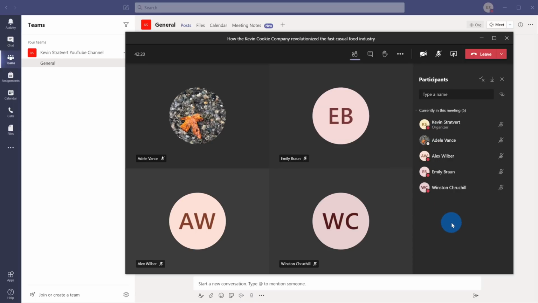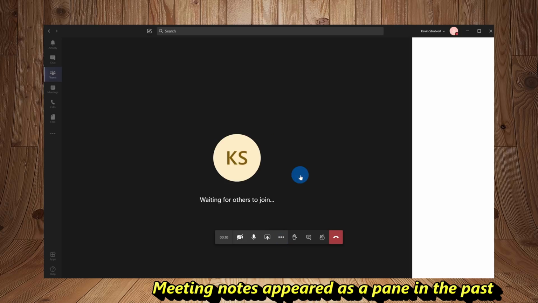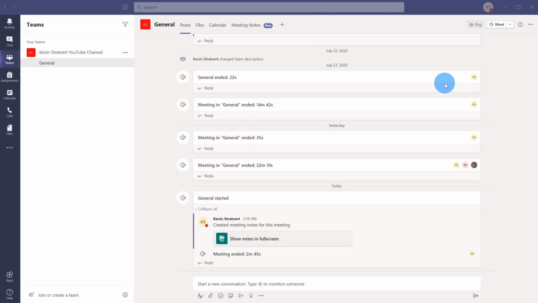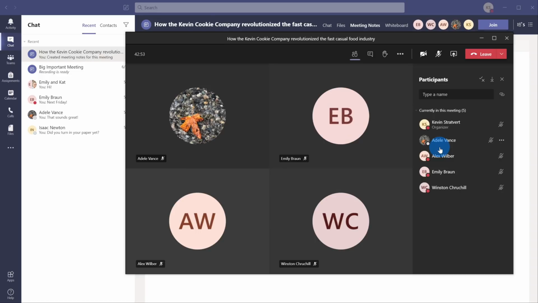I've turned off all the videos, and I want to show you some additional new functionality that has come out. When I click on the ellipses, I can now click on Show Meeting Notes. In the past, it would appear as a pane on the right-hand side of the meeting. Now, when I click on Meeting Notes, this drops me directly in Teams within a dedicated Meeting Notes view. I could access this before, during, or after the meeting, and so can all of my other attendees. So it's nice that it's in a separate window, and I can separate the meeting activities from the note activities. Once again, it makes multitasking easier.